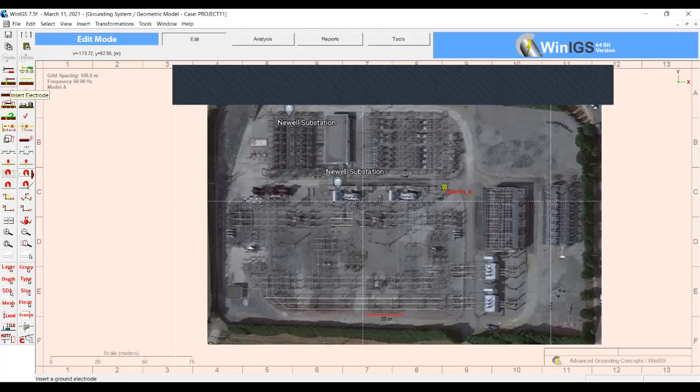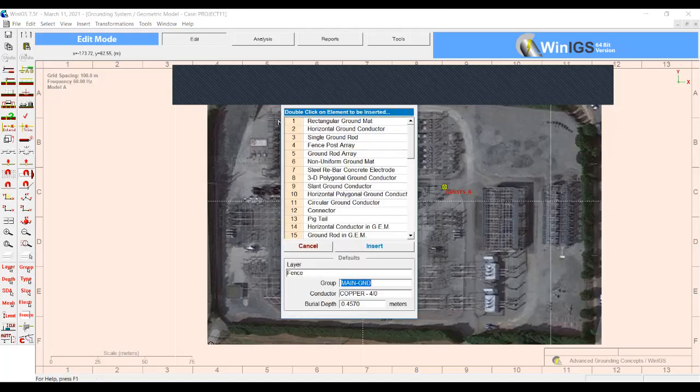Did you find it, everyone? Yep. So you click on there, and this window will pop up, and here all the items we need in order to make a grounding system are there. We have rectangular ground mat, horizontal ground conductor, single ground rod. We will use single ground rod.